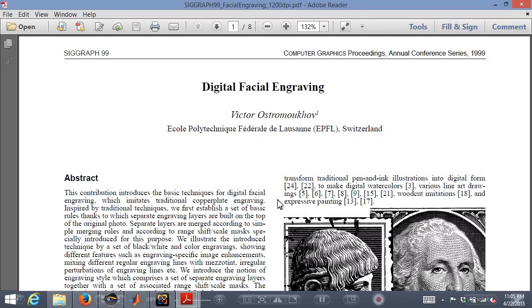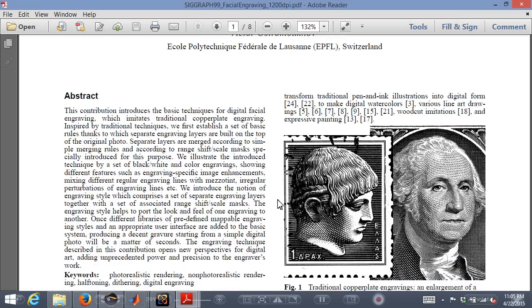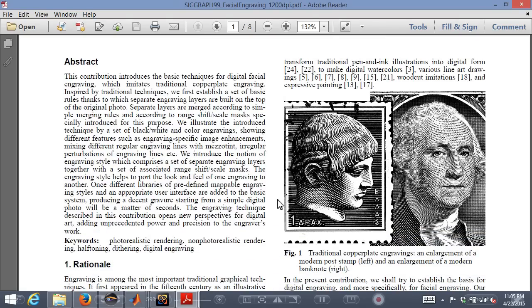This is one I've always liked from SIGGRAPH 99, Viktor Ostromoukhov, on facial engraving. So here, this portrait on the dollar bill does look kind of similar to the Wall Street Journal photographs, right? So the idea is that we draw black contour lines along surfaces that we know to exist in 3D, right? And so the question is, can we get a computer algorithm that does the same thing?